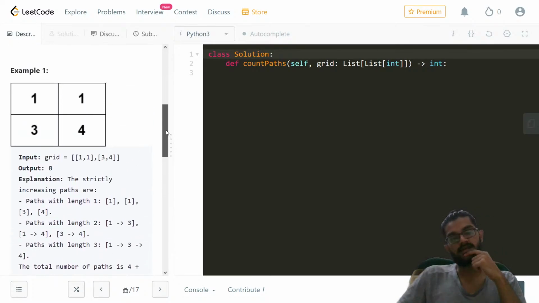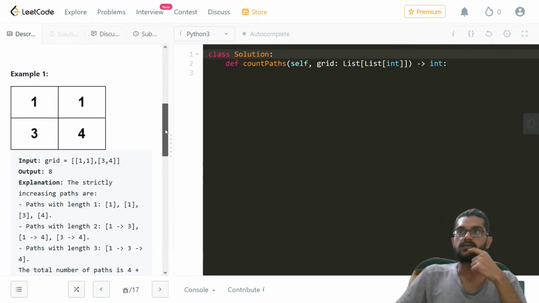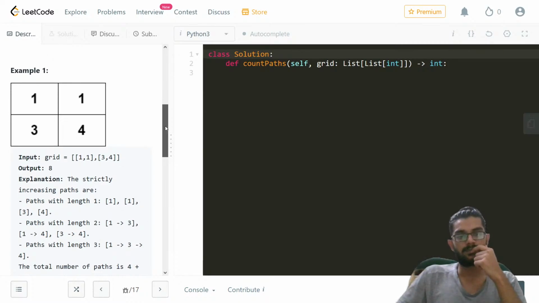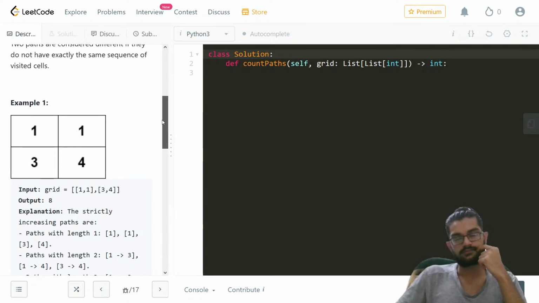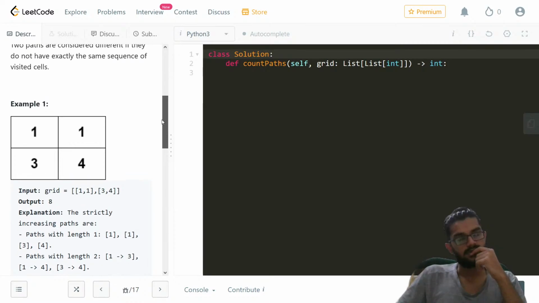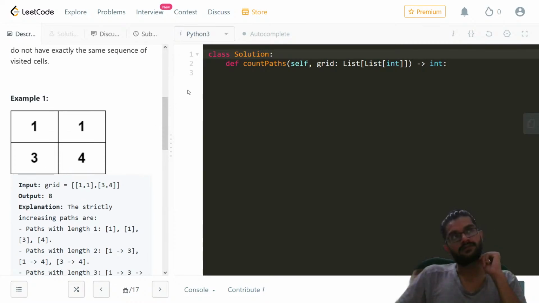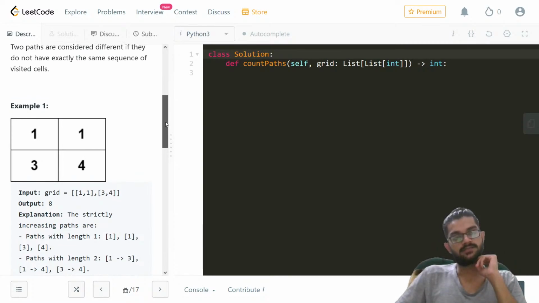Same thing will happen here, right, that for that state I'm storing the number of longest increasing paths. So instead of doing a max, I will simply add the value.